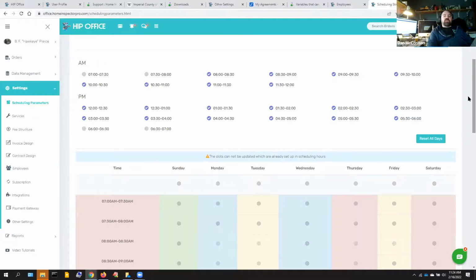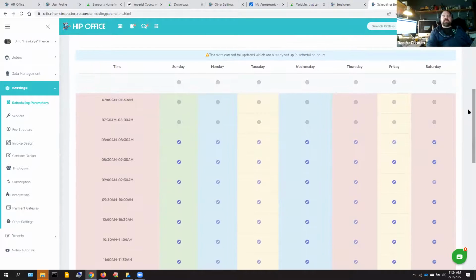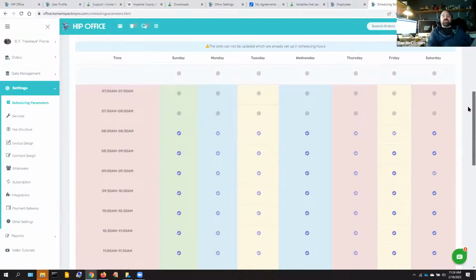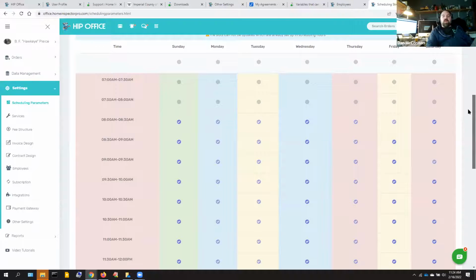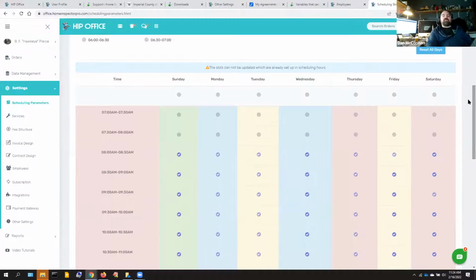Once you have that specified, and most people are going to have this just as a fixed 8 to 6 or 7 to 5, whatever it is, you can then click on reset all days. You'll see that updates the day schedule below with those same checkboxes, but for the 7 days of the week. So if the inspector is always going to be working just Monday through Saturday and will not be working on Sunday, you can click the top circle directly underneath Sunday to select all and then unselect. This makes it so that the inspector will not be available on Sundays at all.